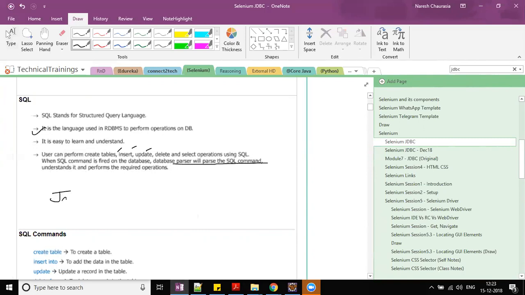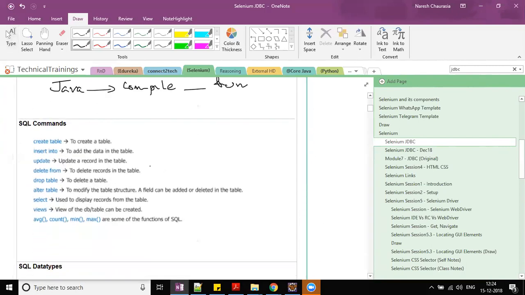When you have a Java program, what happens? First, you compile it, right? And then you run the code. Similarly, when you have structured query language, first of all there is a database parser which will parse it. Parsing is sort of compiling it, and if syntactically everything is fine, then it will execute the SQL statement on the database, and you will get the result that you expect, right? So we are going to try some of the SQL operations: create table, insert into table, update, delete. Some of these operations, let's try it out.